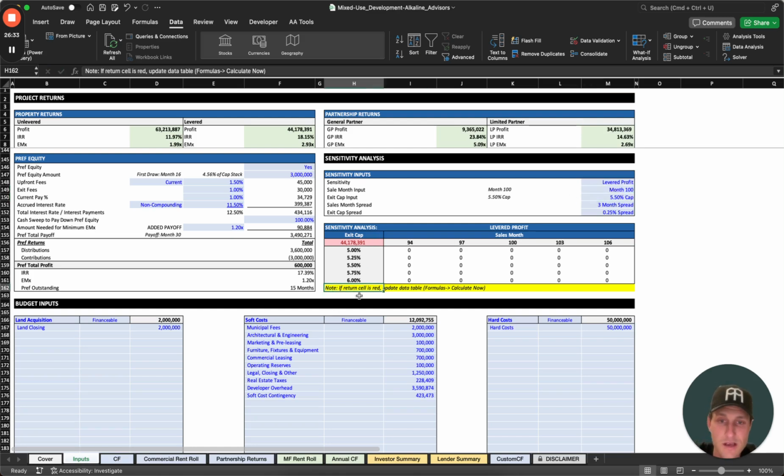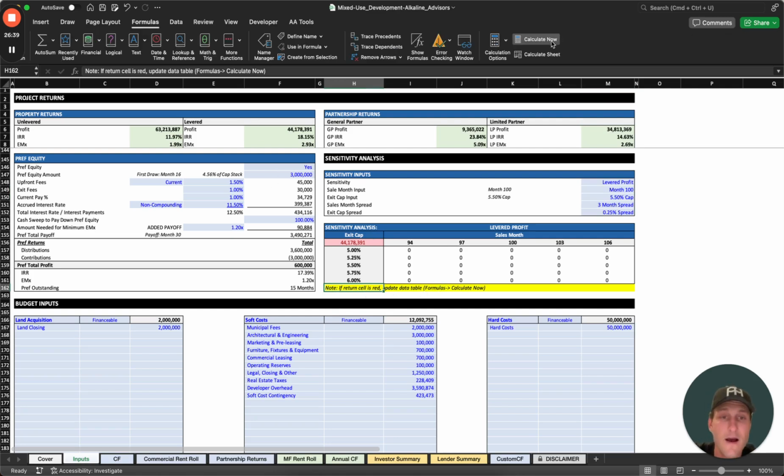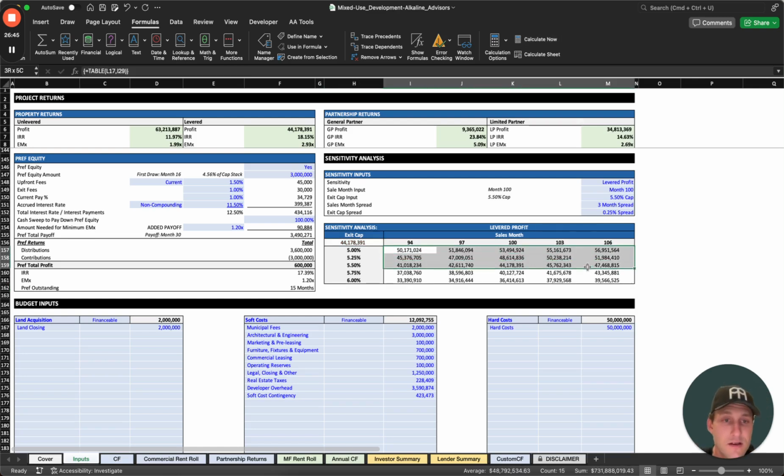Now let's do this. If return cells are red, update data tables. Go to formulas, calculate now. The model is iterating. And now we have an accurate sensitivity table. So we know at a project level, we are profiting 44.17 million. That is assuming we sell in month 100 at a 5.5 cap.